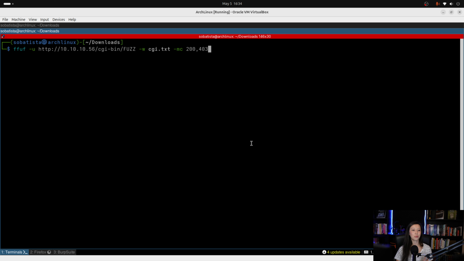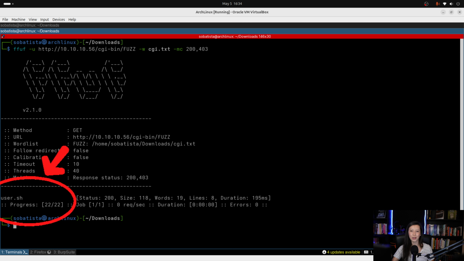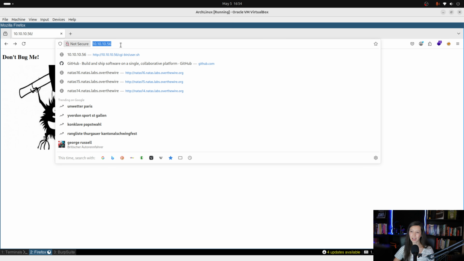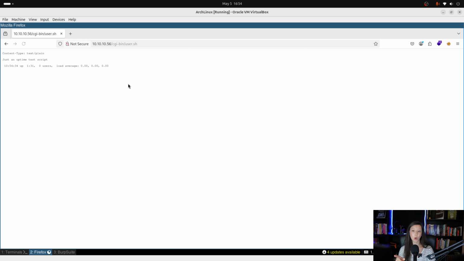So, I launched a brute force attack on common CGI file names using ffuf and boom, user.sh. I accessed it and got the output of the uptime command. This told me that this was executing bash scripts server-side. Looks harmless, right? This was just a bash script echoing server info. But what if I told you that that same endpoint is vulnerable to remote code execution? It was time to test for Shellshock.